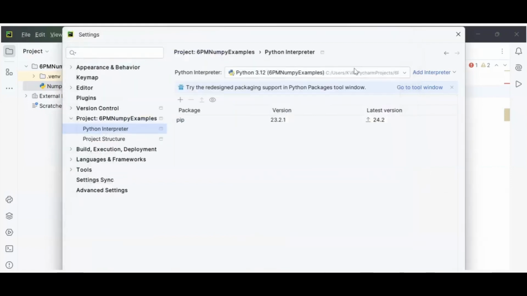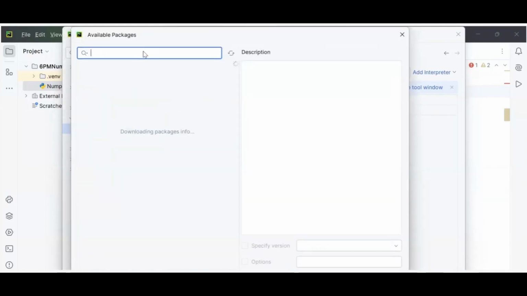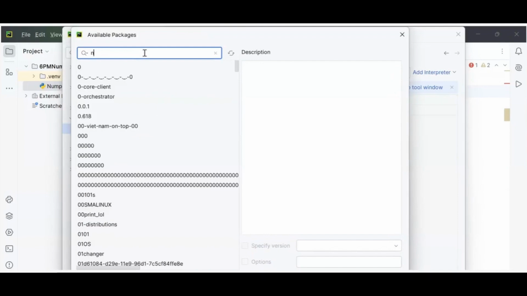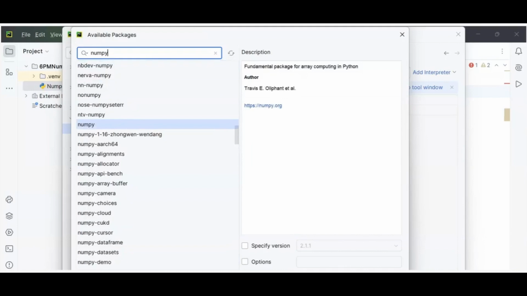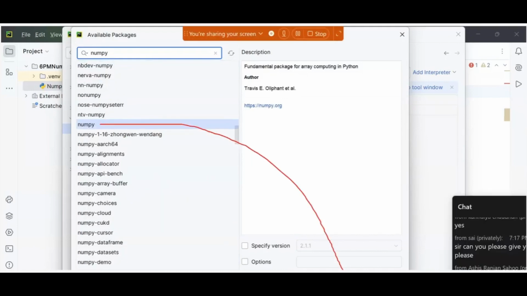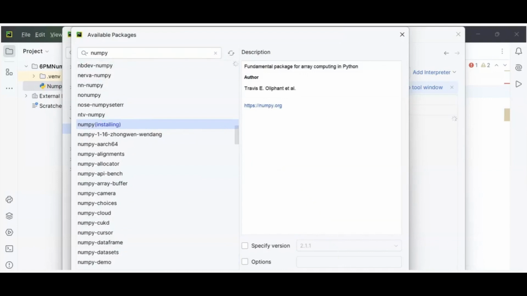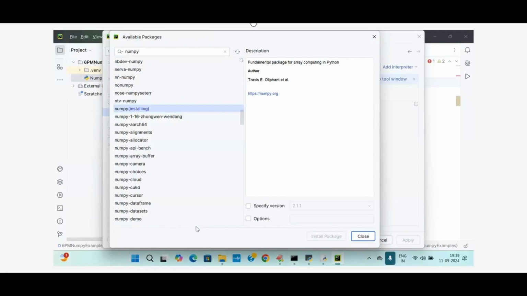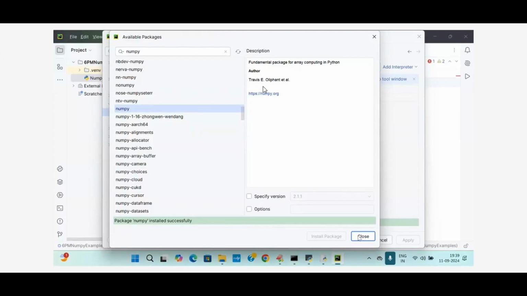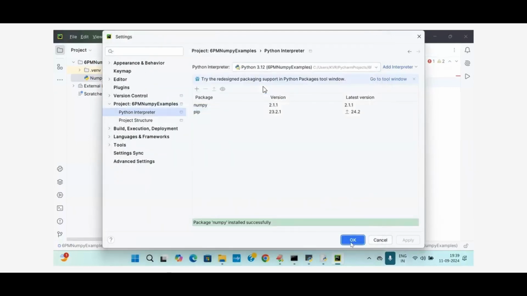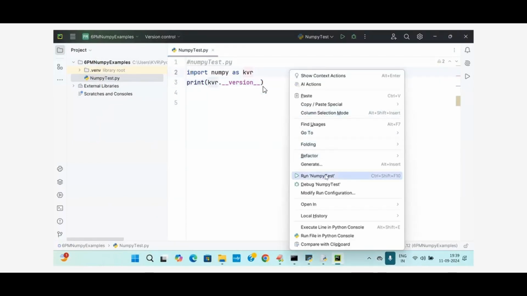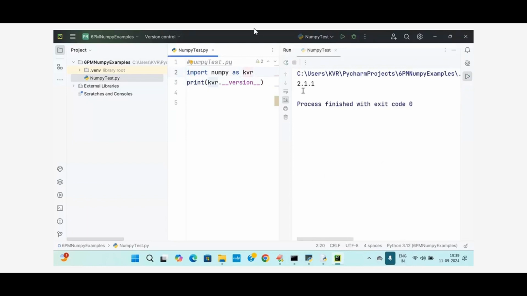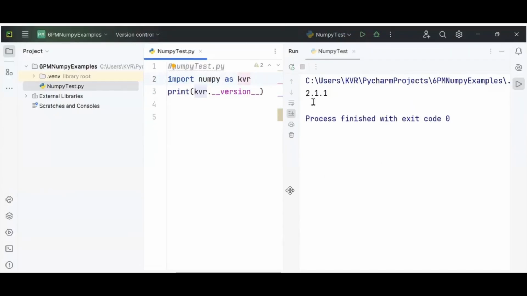Okay. So coming to the point, say plus, and I'm going to take up what module? NumPy. You select that and click on what? Install package. Click on that install package. Here you will get it successfully installed. Once it is done, close it, say okay, then you run this. Run this code, and you are getting the output as 2.1.1. Are you able to follow?